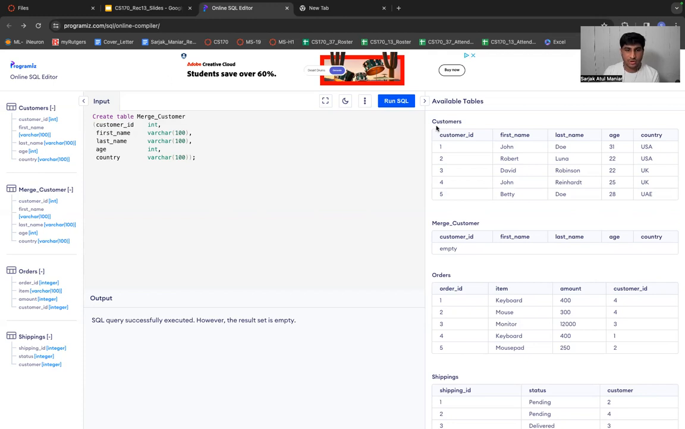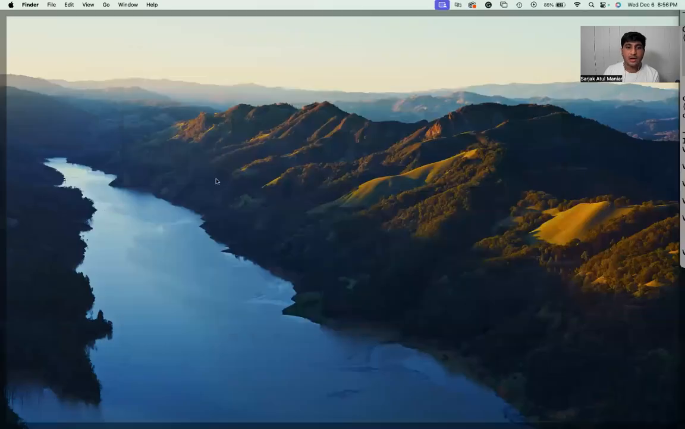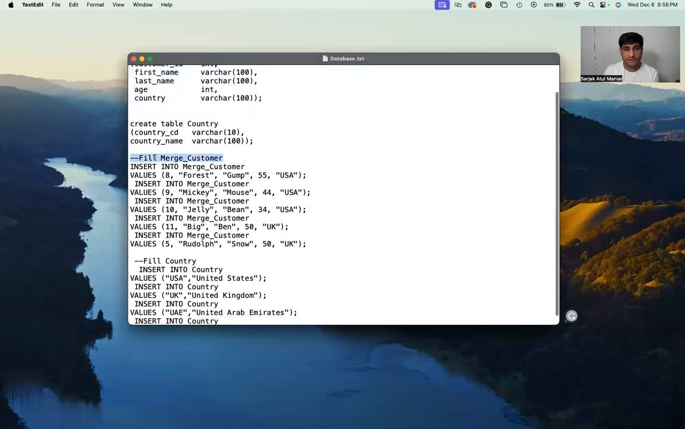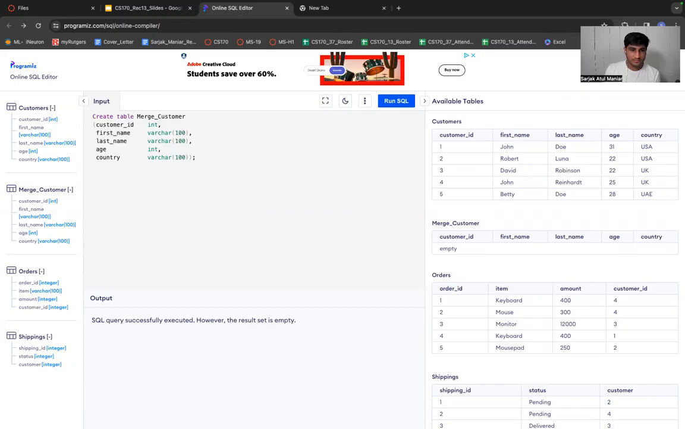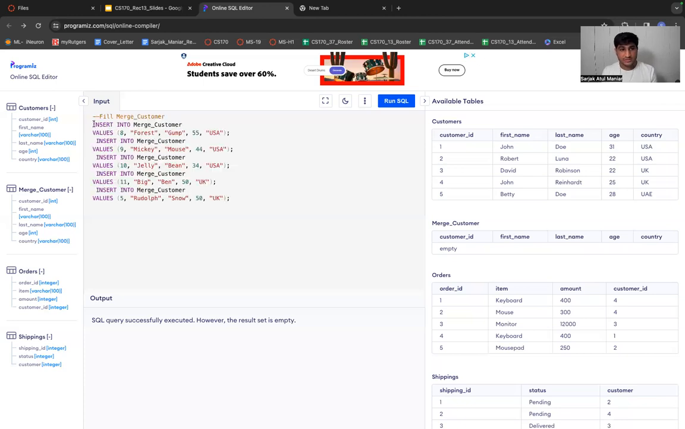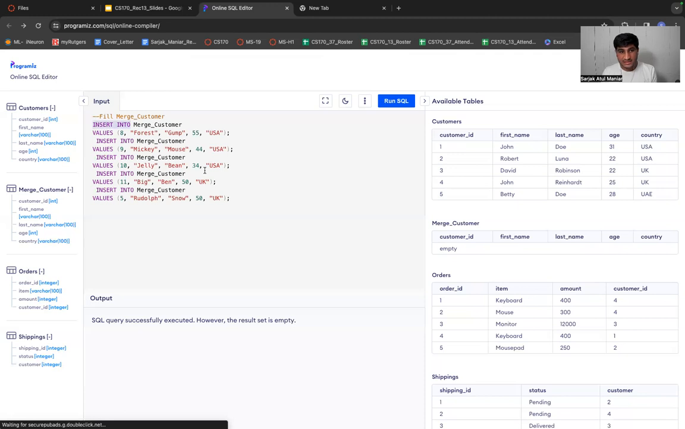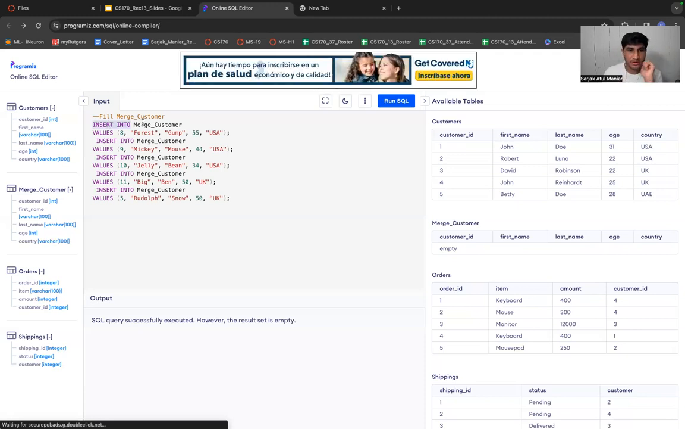So again, just go to your file. Now, if you see this, there's a command written to fill merge customer. I'm just going to copy this, remove this stuff over here, and paste it here. So this is the SQL code to insert the values into the merge customer table. Again, this is very simple and pretty straightforward. The purple words are the keywords. Whenever you want to insert the values into the table, the syntax goes like INSERT INTO. After INTO comes your table name, merge customer.